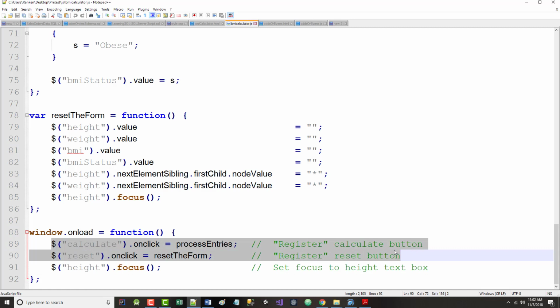Line 89 says, when I click the calculate button, call process entries. Line 90 says, when I click the reset button, call reset the form. Are there any questions on this? Is there anything that doesn't make sense? This is your time to ask.